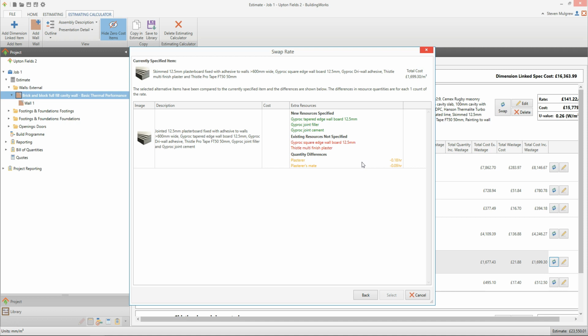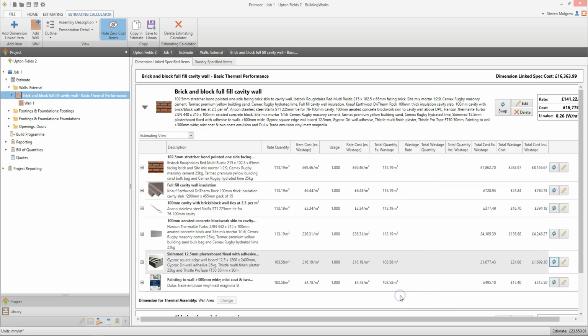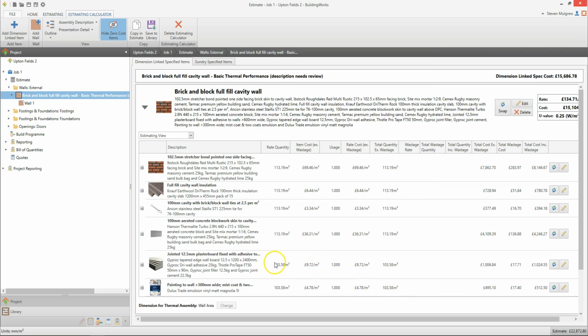If you haven't yet found the rate you want to use, you can click the Back button to look at the complete list of alternative rates again. If you've identified the rate you want to use, click on it to highlight it, and then click the Select button. The new rate will now appear in place of the old one. Of course, the cost of the specification and the thermal performance will have changed.